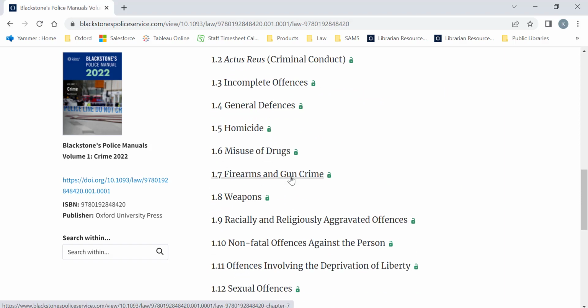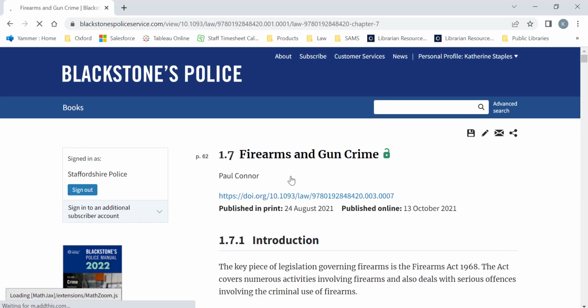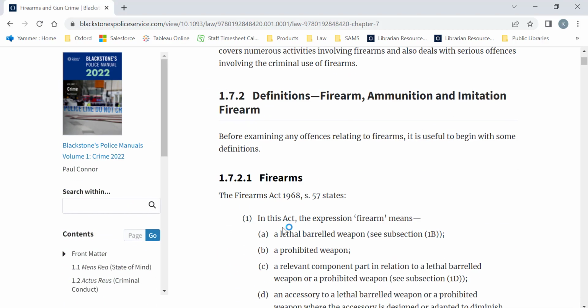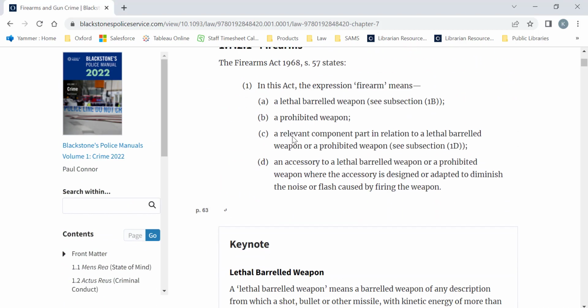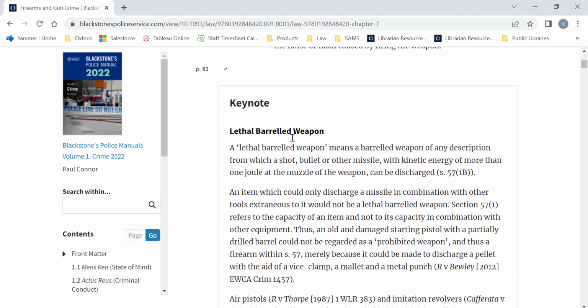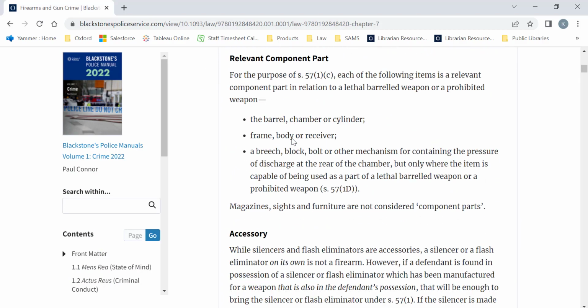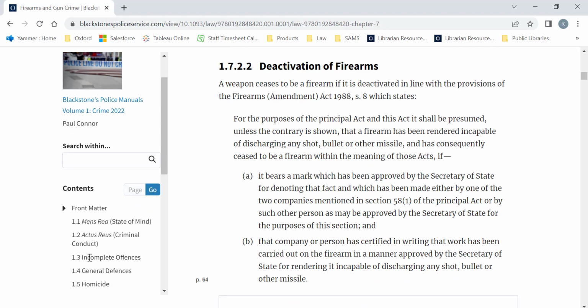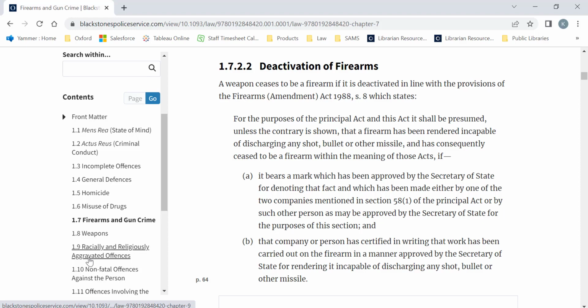For example, firearms and gun crime. Here you will see the introduction, some definitions, and then we start looking at the individual Firearms Act. There are some keynotes, and then it moves on to other sections. Note now that the contents has moved over to the left-hand side of the screen.